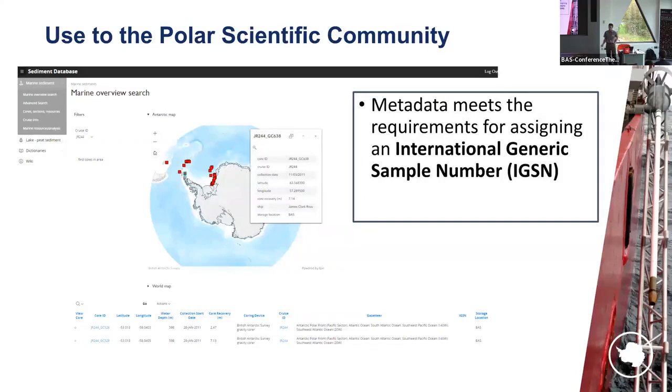The metadata that we present in this public database meets the standards that would be needed to assign an International Generic Sample Number. For those that don't know, that's basically to a sample what a DOI is to a data set or a journal article, so it provides a unique identifier.